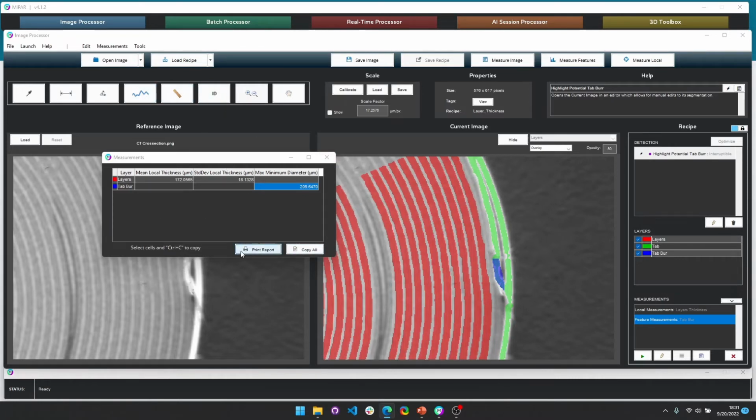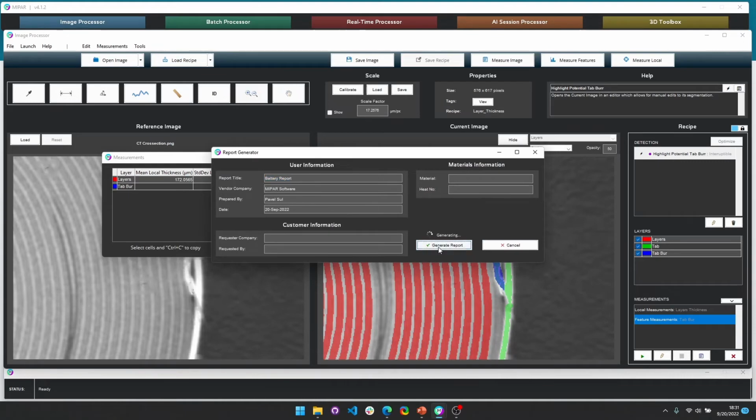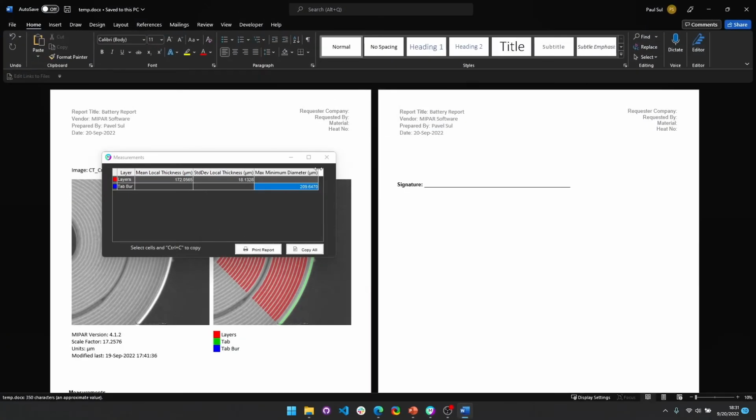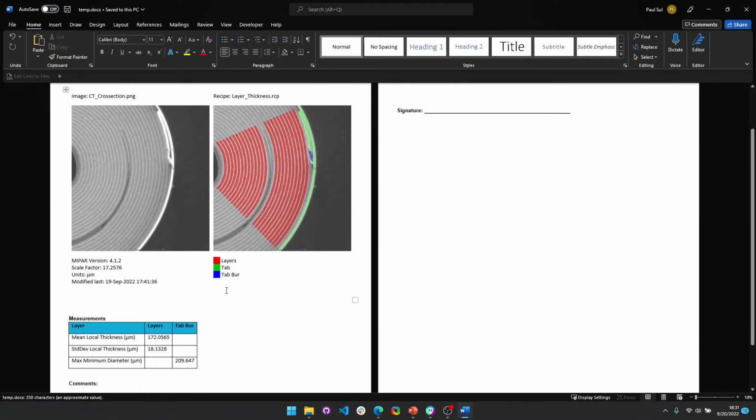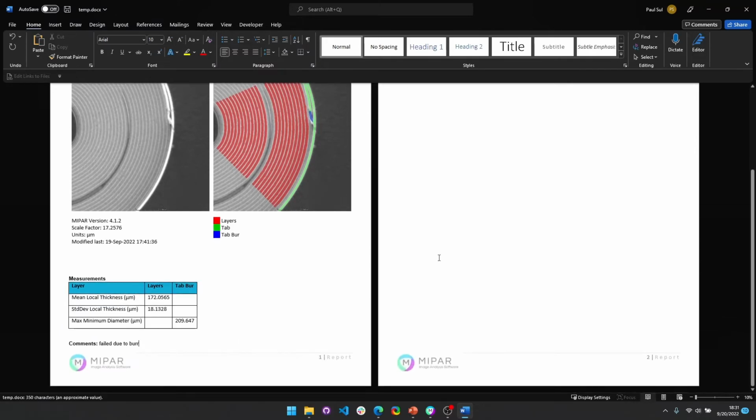So that's a pretty cool report that you can simply output by selecting print report. MIPAR shows you exactly what was detected and what's being measured. You can add the comments and add your signature.